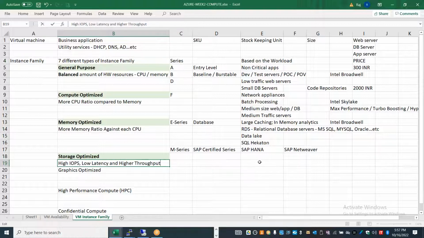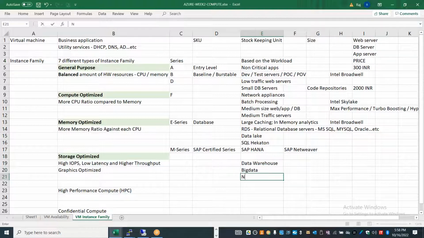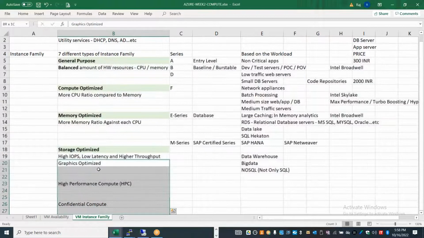Examples of storage optimized requirements are, for example, a data warehouse, which is a system where your data will be stored and processed. So data warehouse, big data systems, your NoSQL, meaning not only SQL. Some people call it NoSQL, but it is actually not only SQL. For all these NoSQL applications like MariaDB and Cosmos DB, you can use this storage optimized. Storage optimized will have a lot of storage requirement. Let me move these things to the bottom.